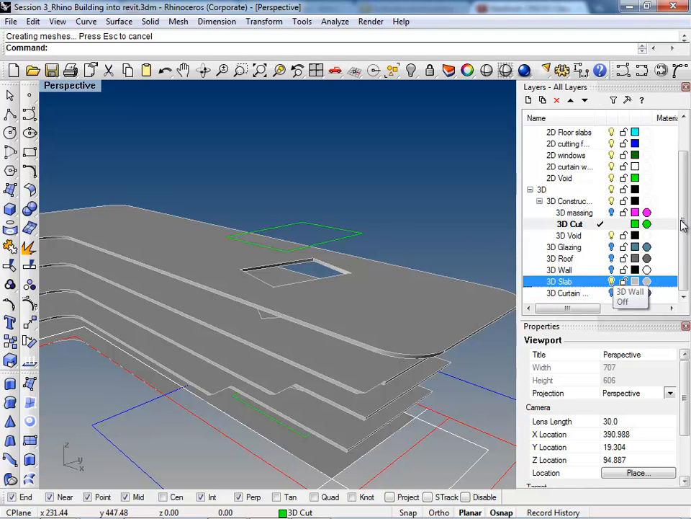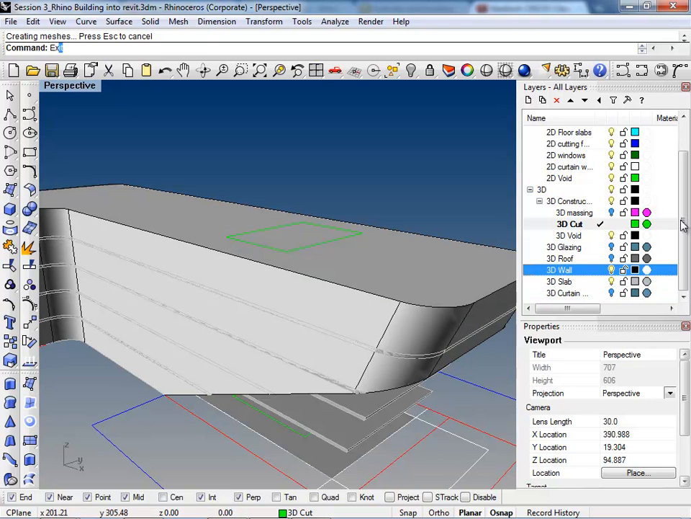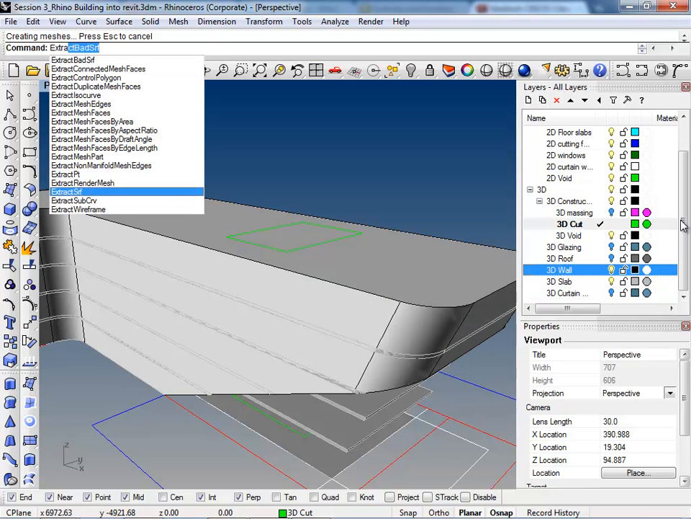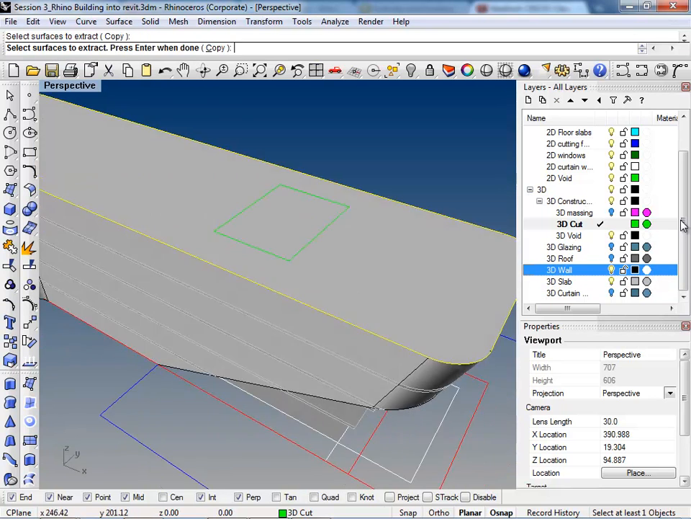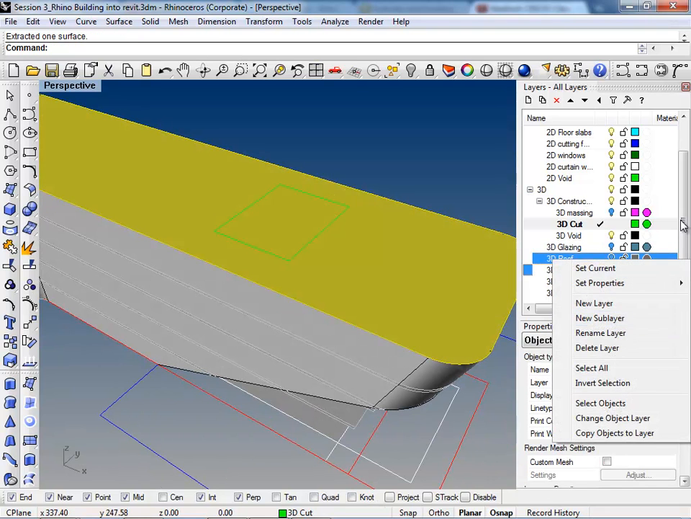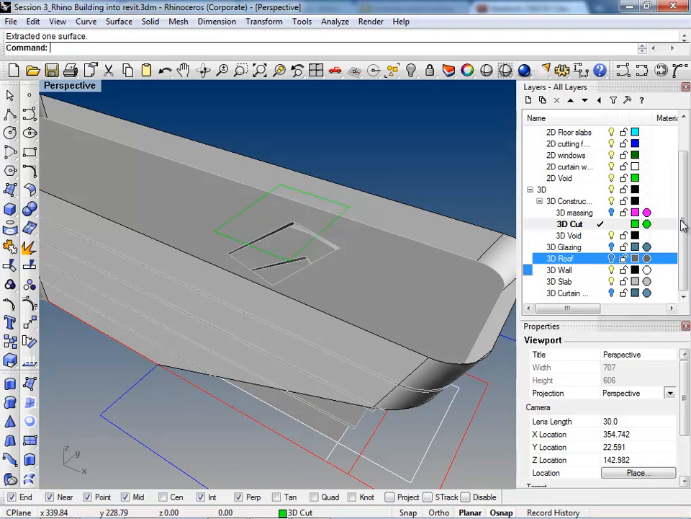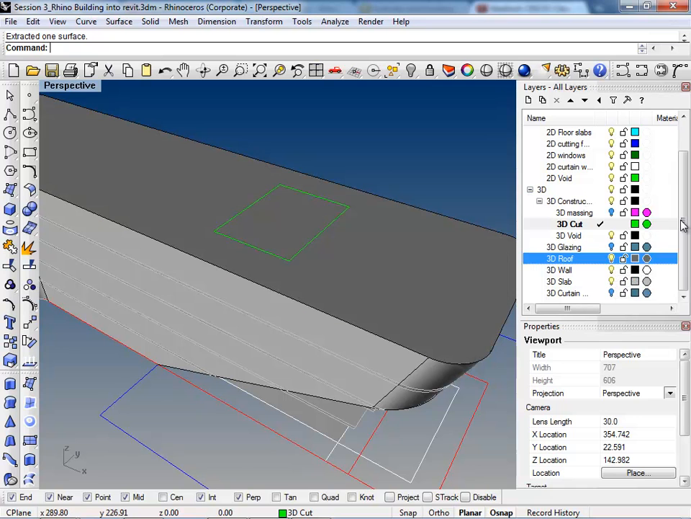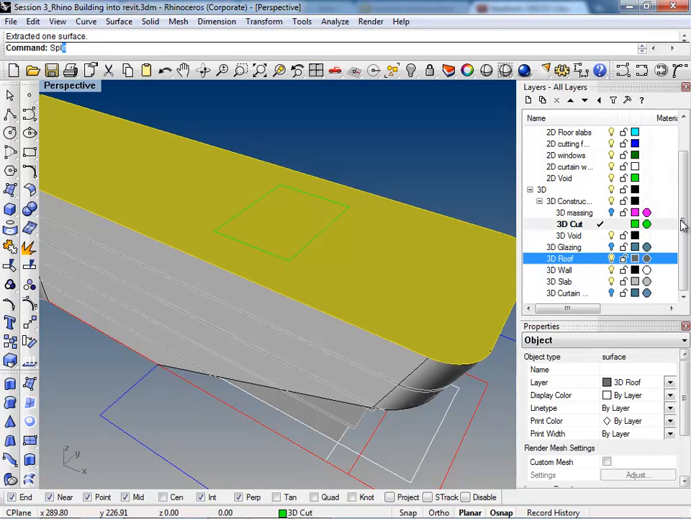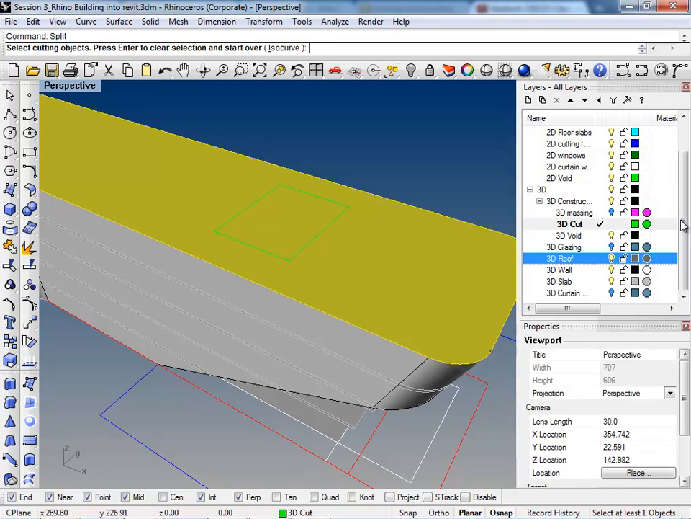So let's turn on the walls and let's extract this surface, and we'll turn that into the actual roof. And we'll split that as well. Another reason you might want to use split is if you want to keep the other surface. So let's say we have this roof we want to keep.